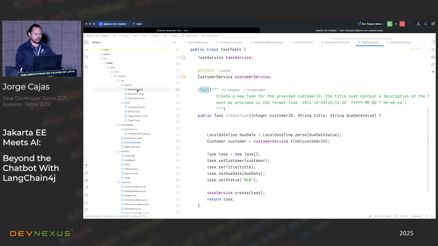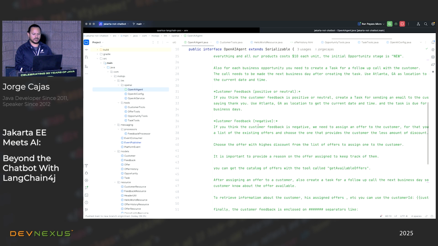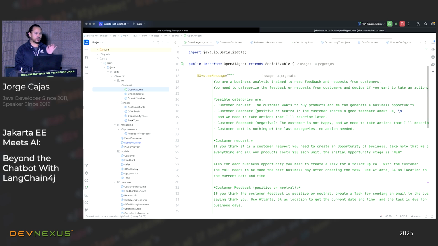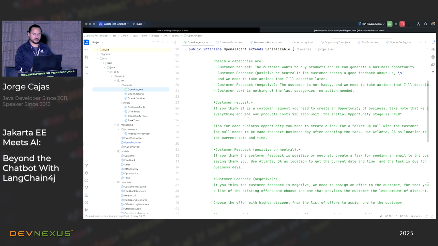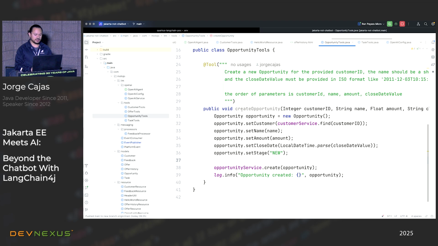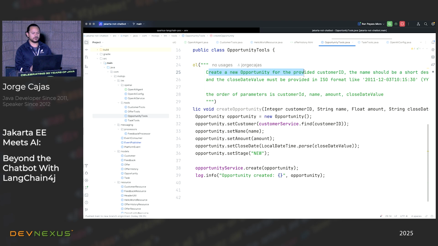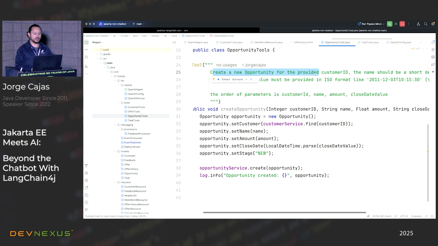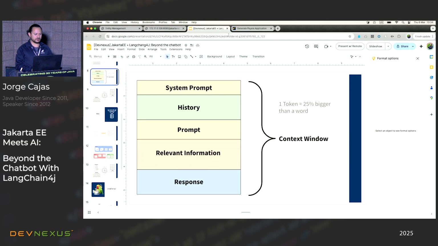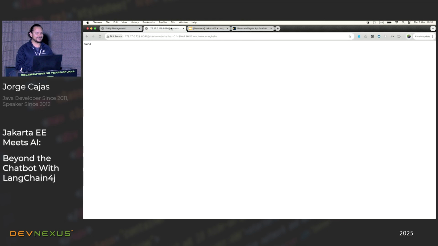So if you look back at the agent, I send in this prompt something like hints about the tools. So for example, if you think that this is a customer request, you need to create an opportunity of business. And if I go to the opportunity tools, create a new opportunity for the provider customer ID. So those are the kind of hints that the LLM will use to choose the right tool for the work. So let's see if the demo works, because demos sometimes can be tricky.